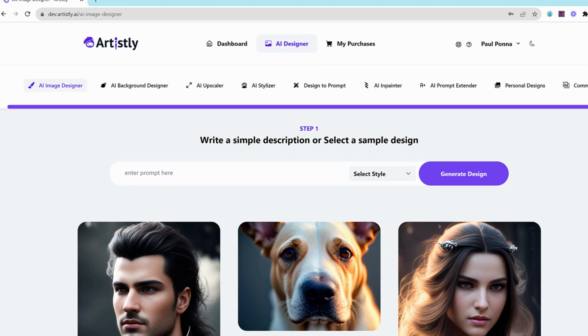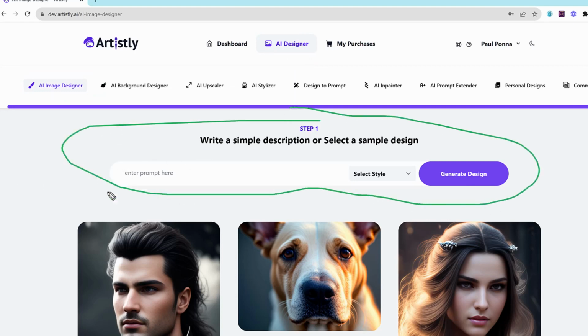In this video, I'm going to talk about the AI Image Designer feature within Artistly. This is the first feature that shows up by default when you click on the AI Designer tab on the top, and it selects this to the left, as you can see here. The key point is step number 1, which allows you to put in a prompt and then select a style.